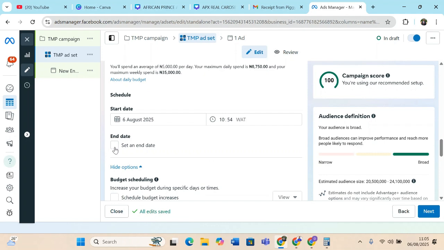Even if you don't have money, the ad will just stop. Let's say your money is finished tomorrow, the ad will stop. So immediately you put money, they'll just continue the ad. But if you put an end date, immediately your ad has stopped, you need to go and re-edit it and start all over again. Do you understand it now? So that is why it is advisable that we don't use end dates. You just continue like that here.